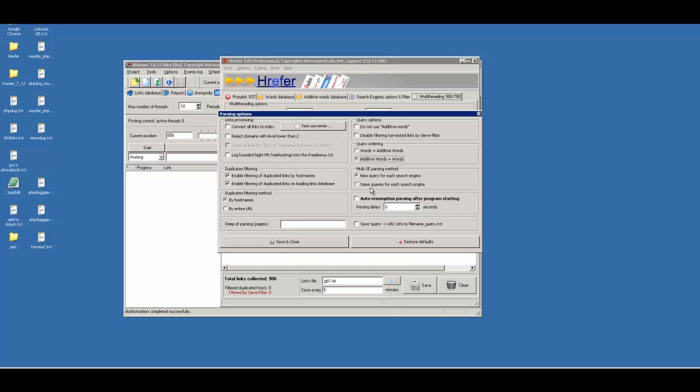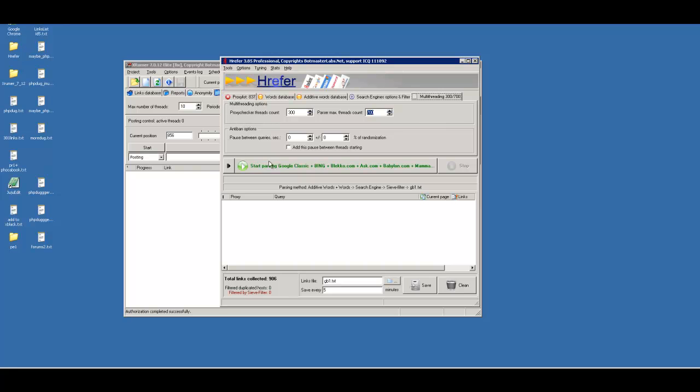The new and same query options are basically if you have a list of keywords or phrases that you're going to harvest based upon. New query means that each individual search engine will get a new query, where the same is, they'll repeat that entire list of keywords for each search engine. The same will typically yield more results, but it'll take far longer. For each search engine you have, you double the length of time it'll take you to harvest. So we'll save and close that.